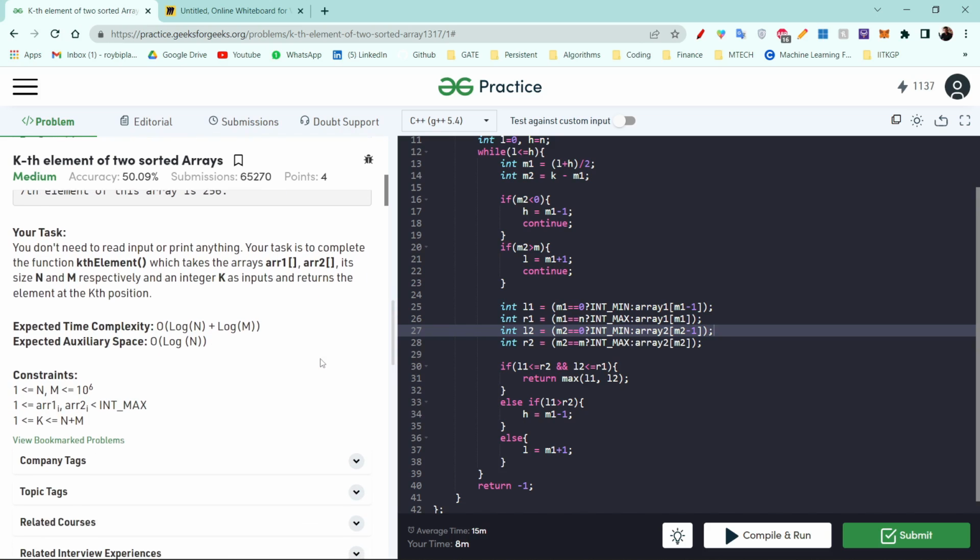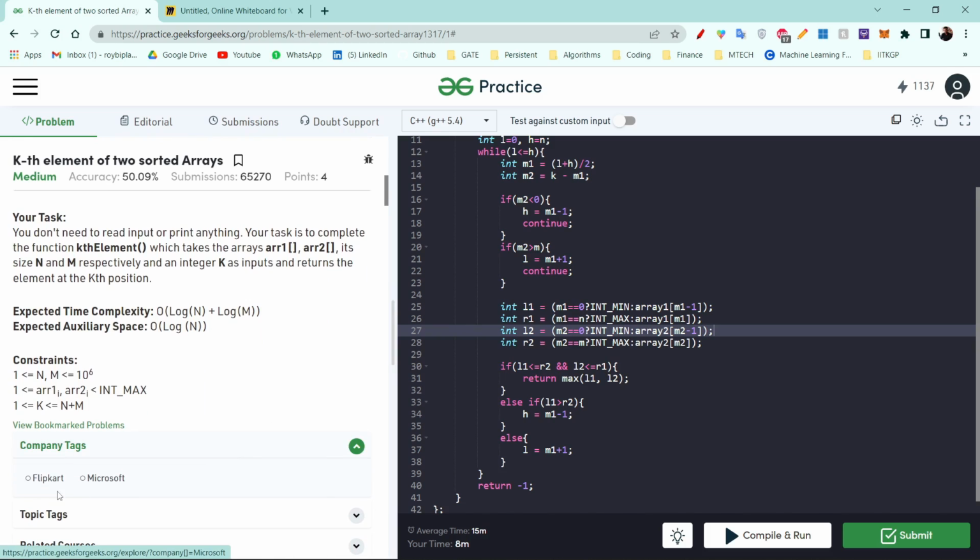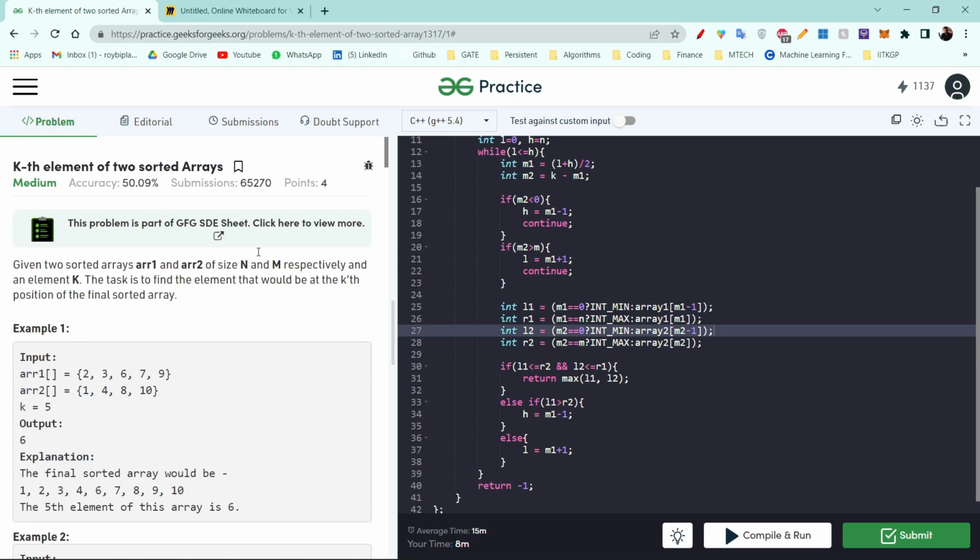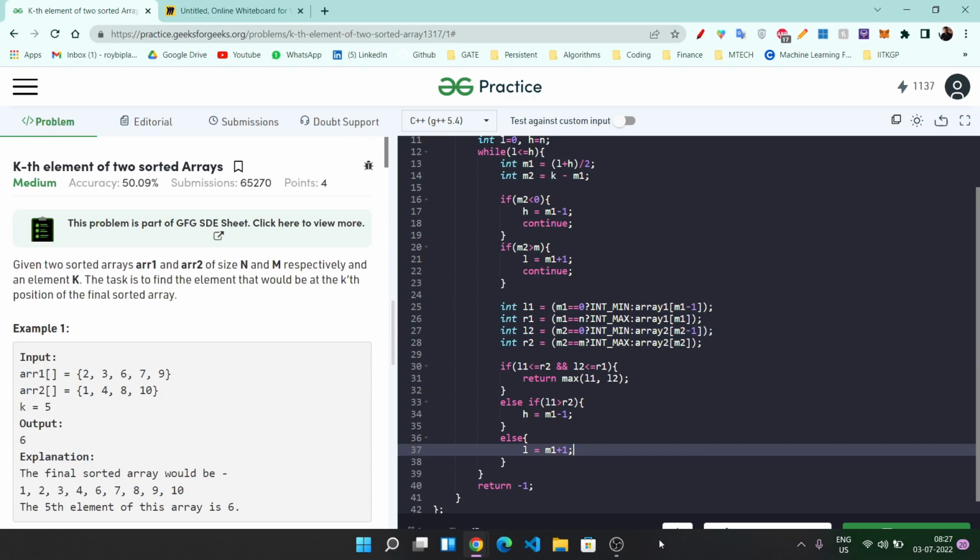Now this is a very interesting question, and a really very good question. This question has come in Flipkart and Microsoft. So that's all. Thank you.